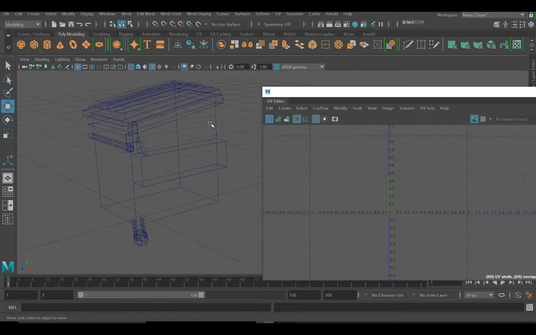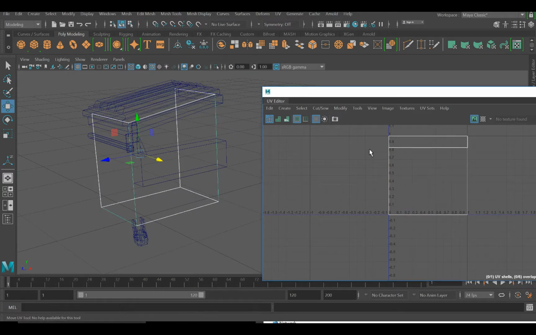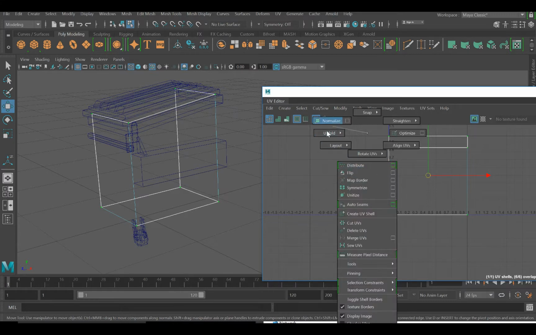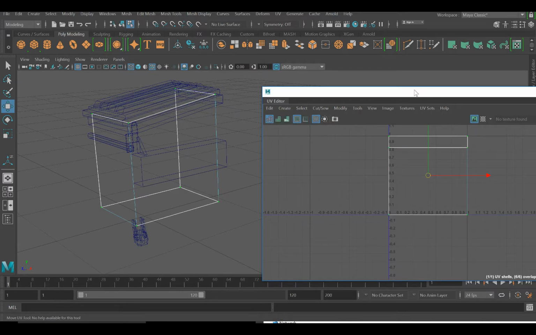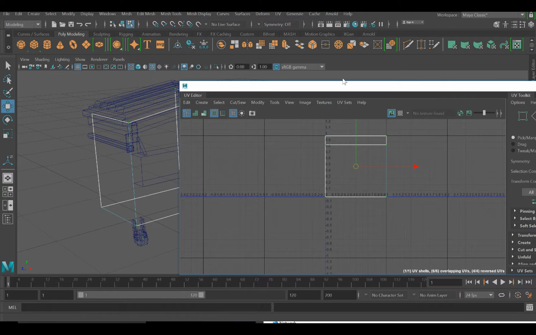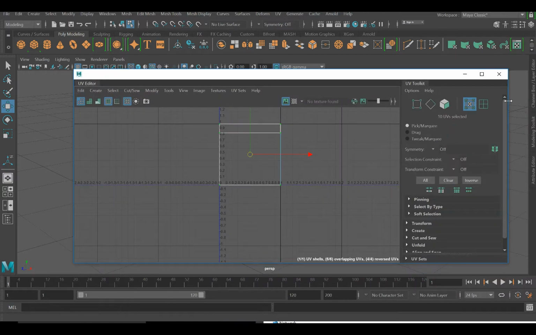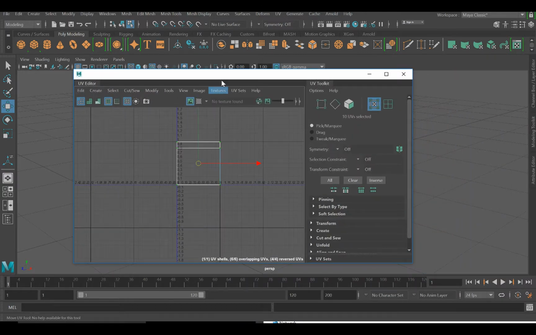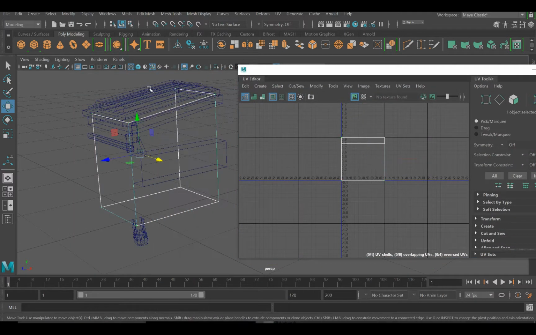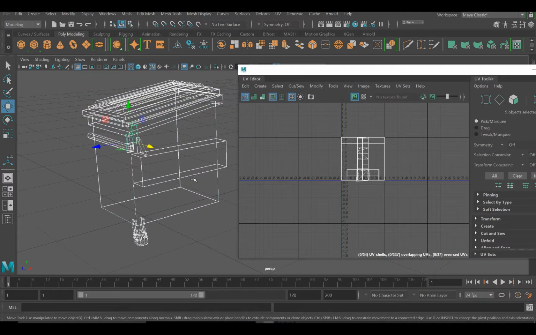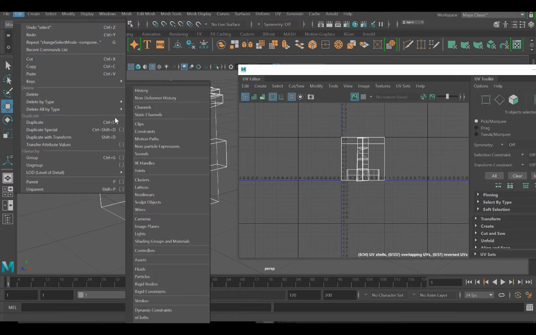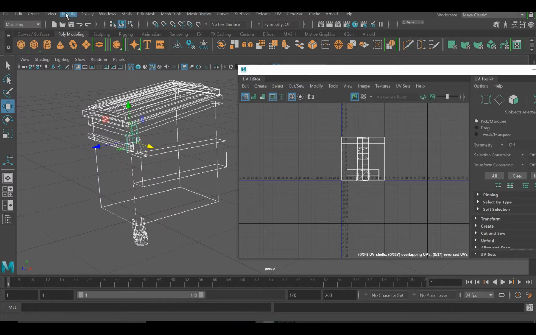All right, let's go to object mode here. It seems like I've got the lid selected too. Let's go to UV here, and I'm going to shift right click and then go to unfold. Now, if you notice, if nothing happens like on mine, what happens is the transformation and everything needs to be frozen. So I'm going to right click, go to object mode. I'm going to select all of these different components. Go to edit, delete all by type history, modify, freeze transformation.